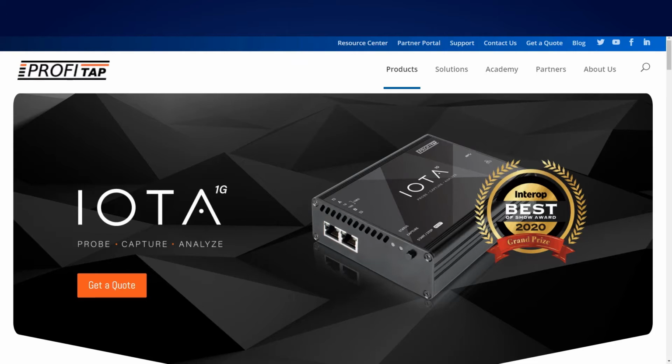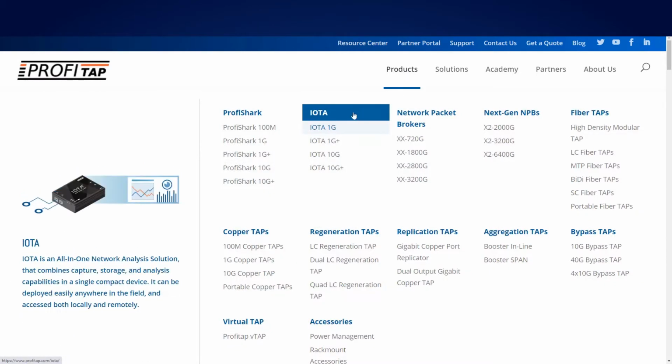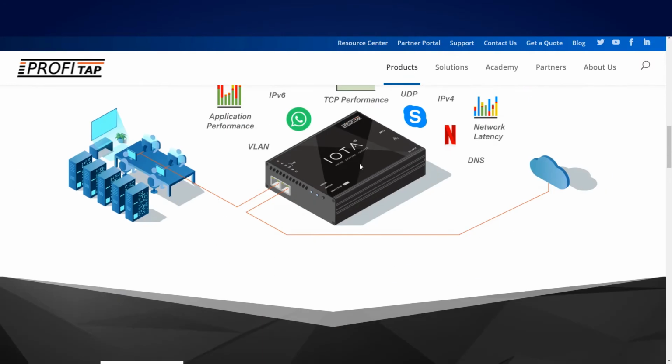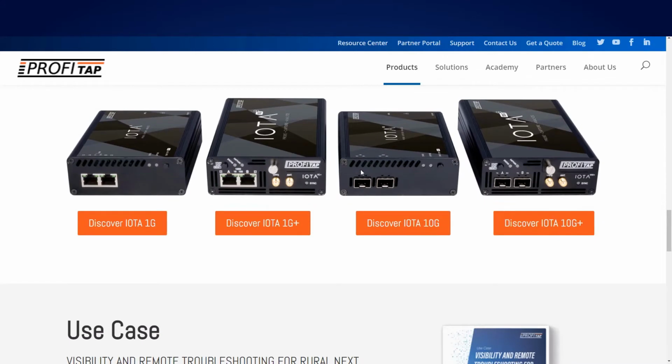So, I'm going to show you today how you can access our IOTA using some of the available APIs that are built into the device. This is our Network Visibility Capture Analysis Sensor. It comes in a few different models here. We have a 1G, a 1G Plus, a 10G and a 10G Plus model.